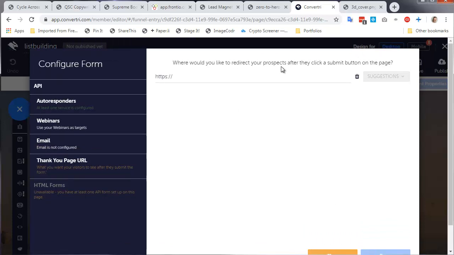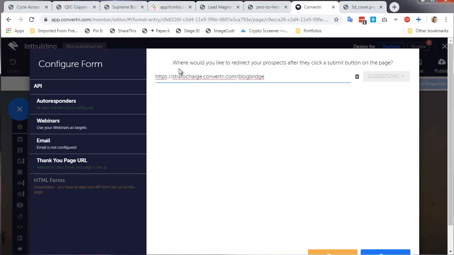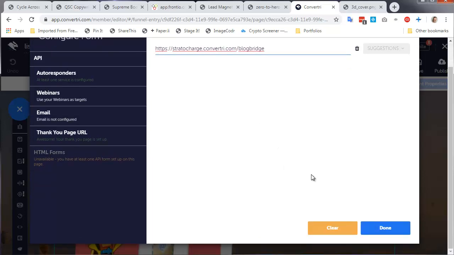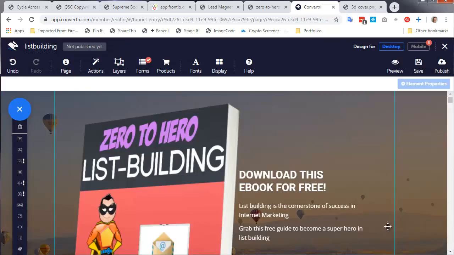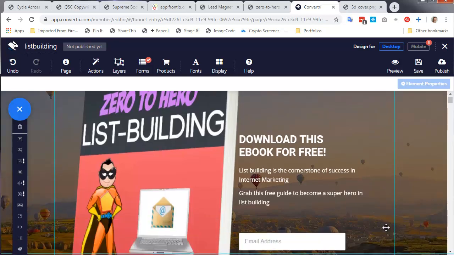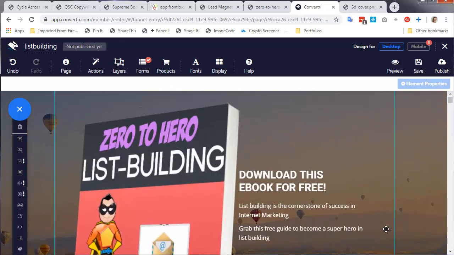Well, I'm going to redirect them to the page that I'm already using, which I have copied out. This one is in the same funnel and it's blog bridge, so I'm going to send the same lead to that same bridge page. I do need to make some changes to the bridge page to make it consistent with this, but for now I don't need to do that. So there we have it. I'm going to save that for now.